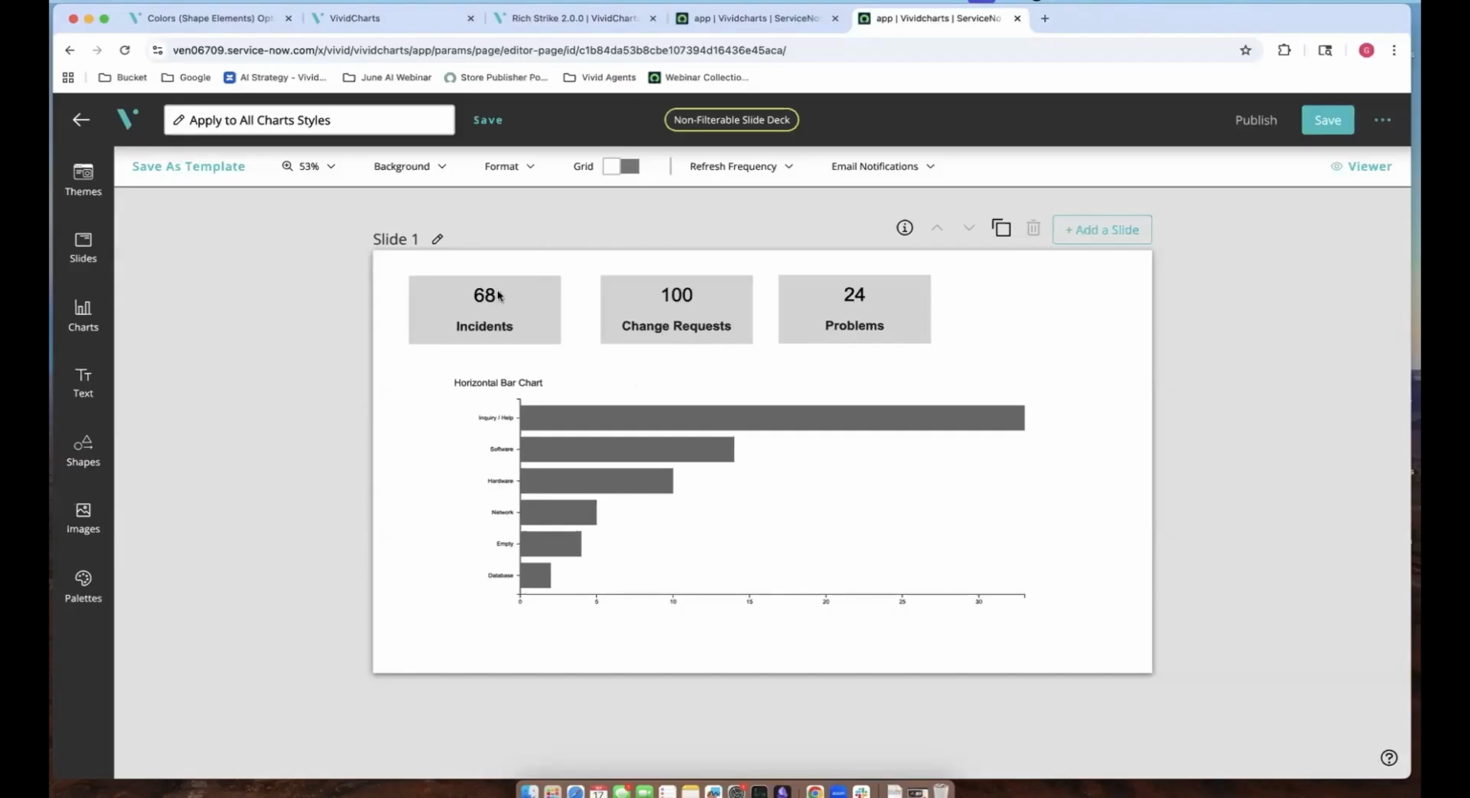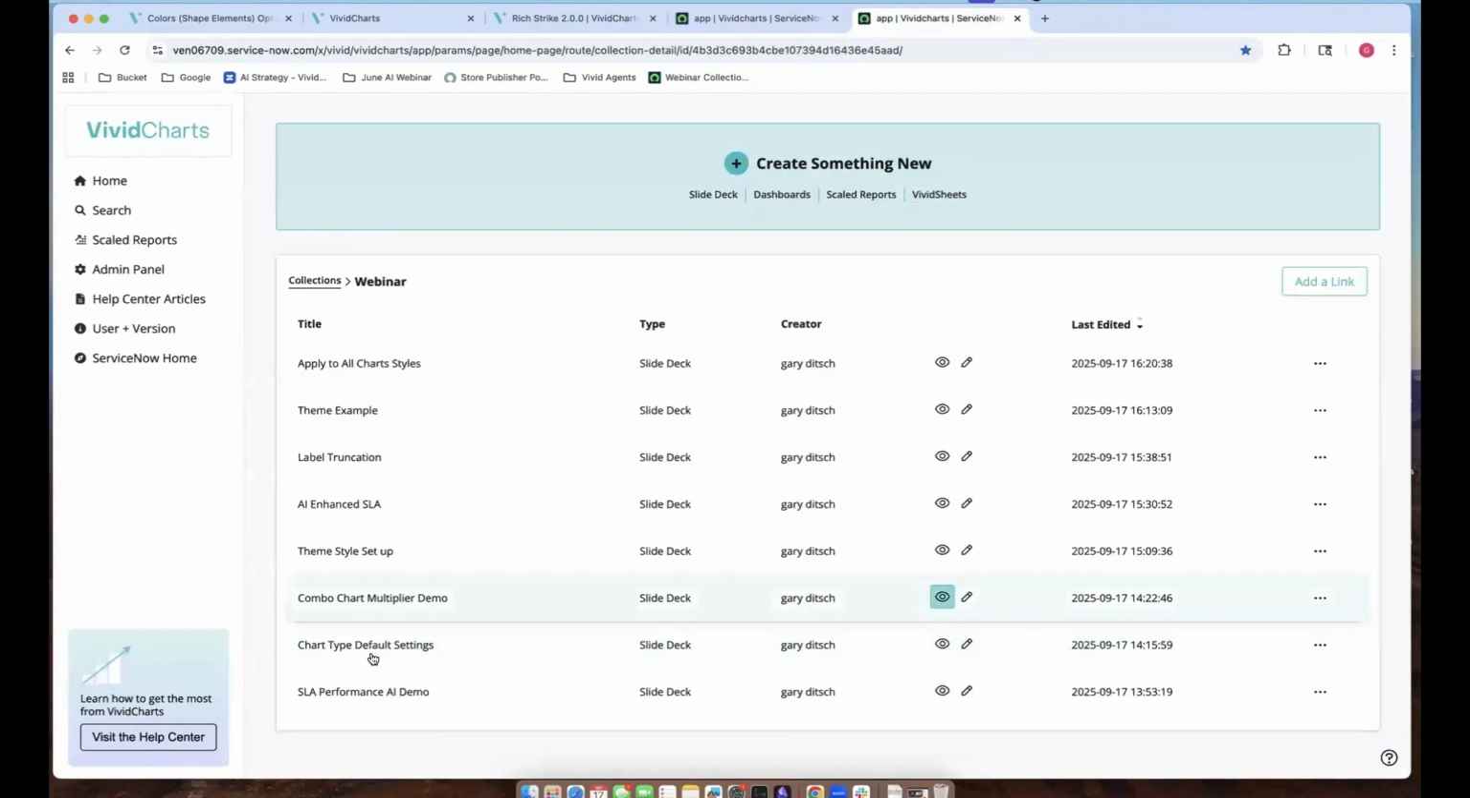Now, this showed a way to update all existing charts, but what if I wanted to always have new chart types or new charts that I built with the score chart type to always have this as the default style instead of having to then reapply this style again to everything? We also provided that capability. So I'm going to hit save there. I'm going to go back out into my collection. I have a chart type. Let's see. We have chart type default settings. So let's go into that one.